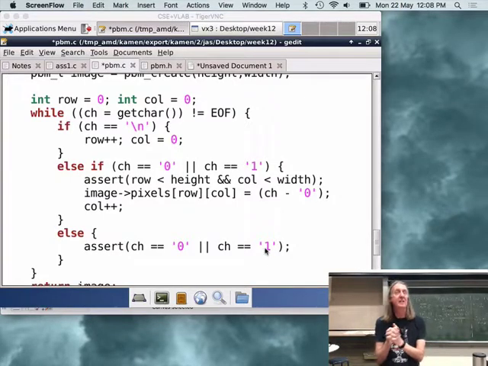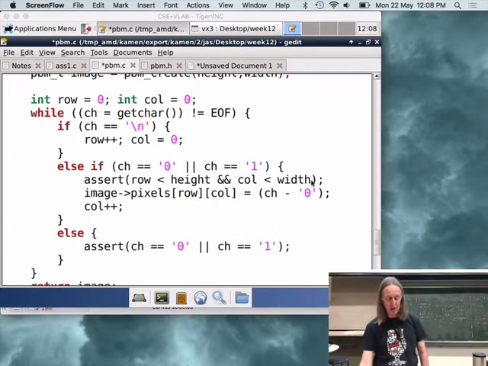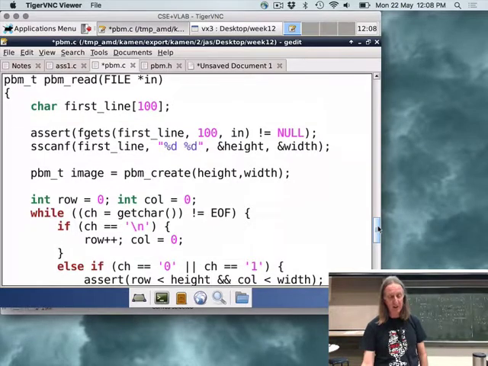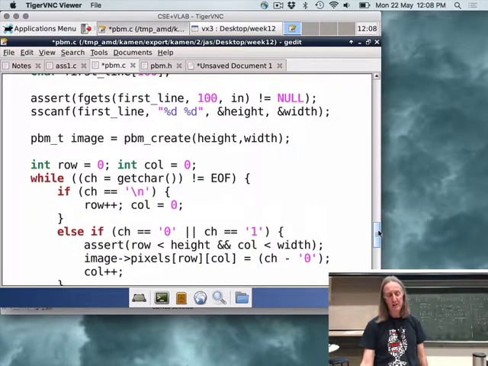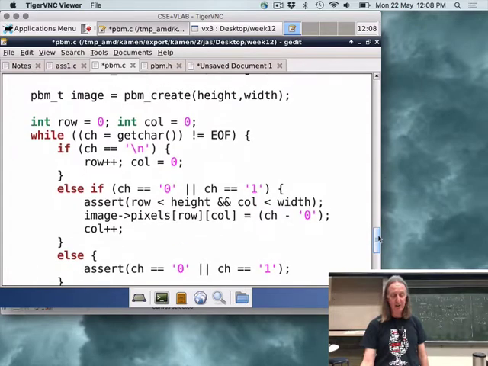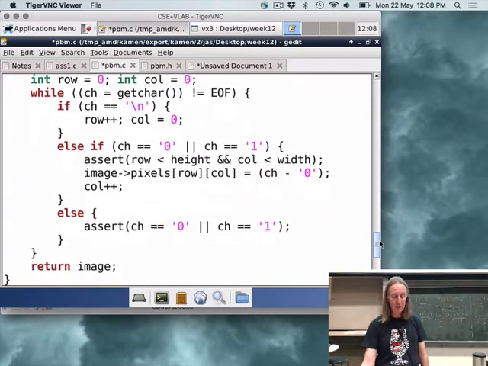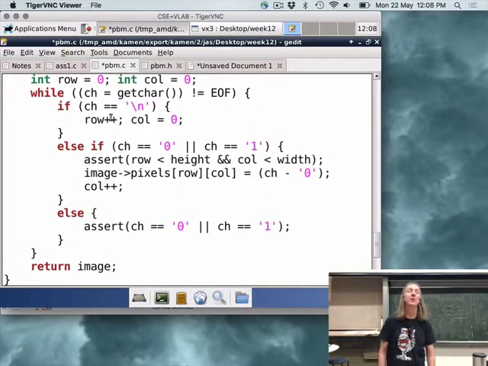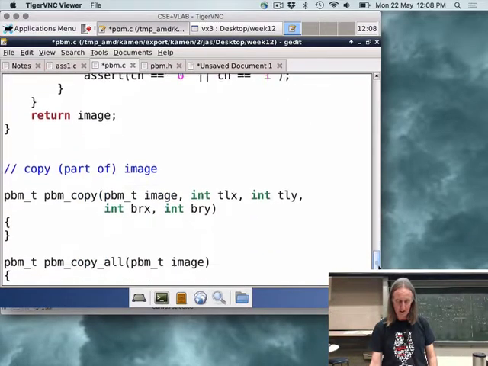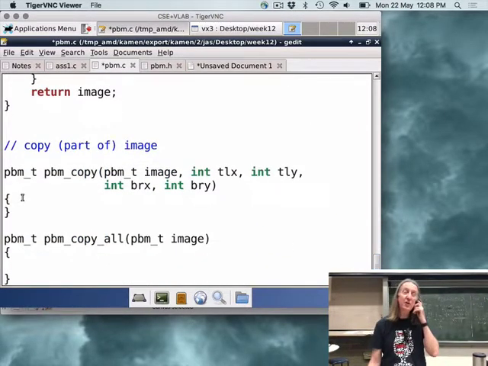Alright, second hour. Okay, so if you get rid of all the hash of zeros and so on, you can see that the read function isn't actually that long. So we read the first line, we scan the 2 digits of that, we create an image, and then we fill it up with the values that we read from the rest of the file. Alright, so that's that.